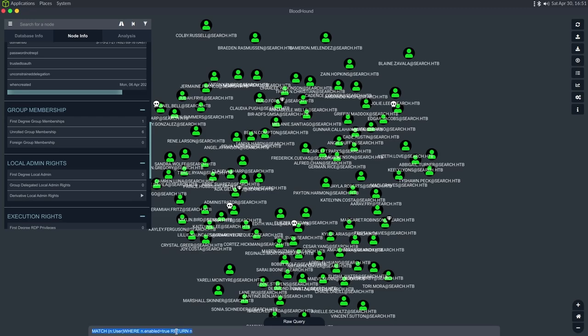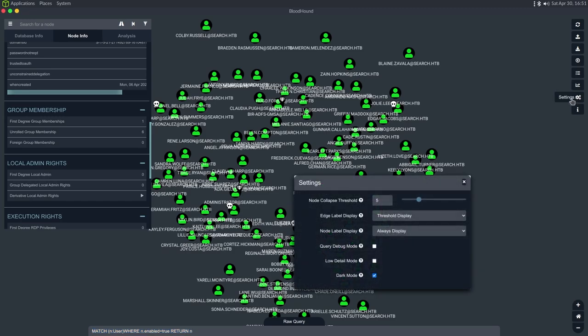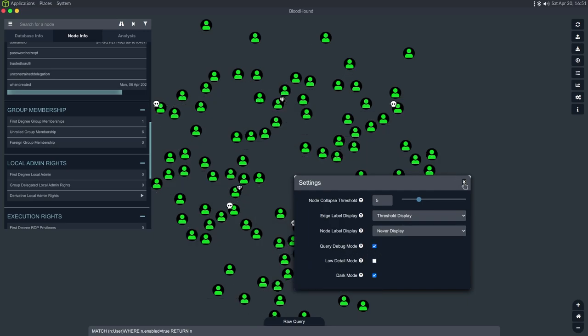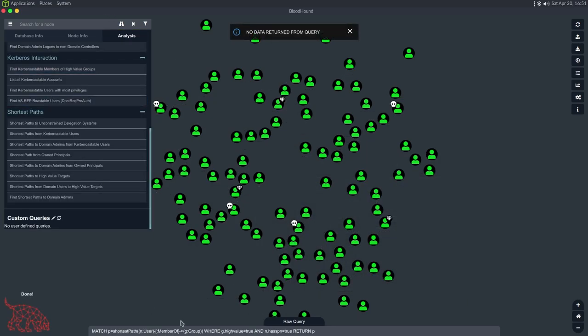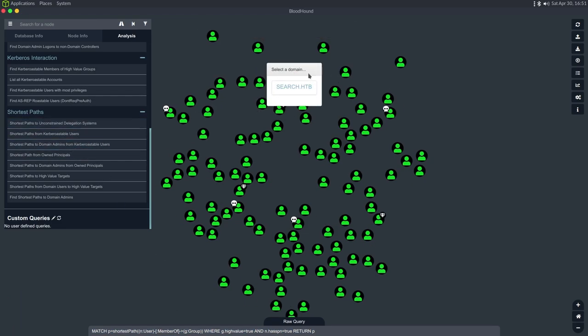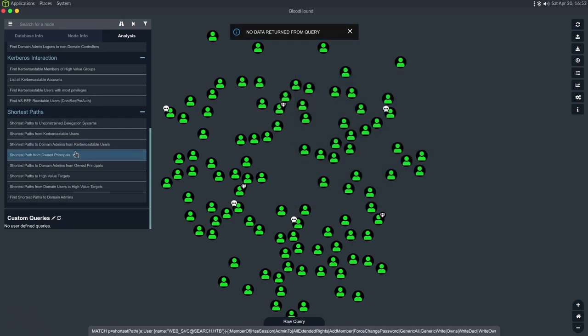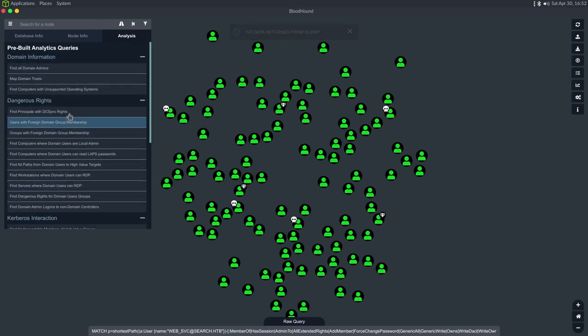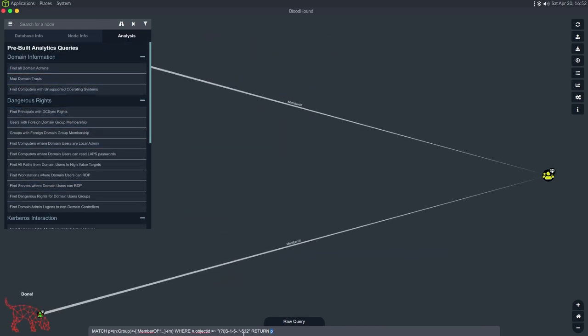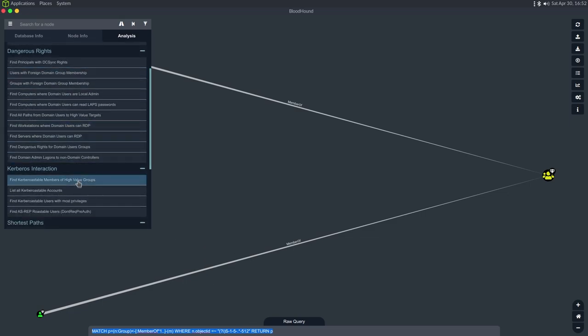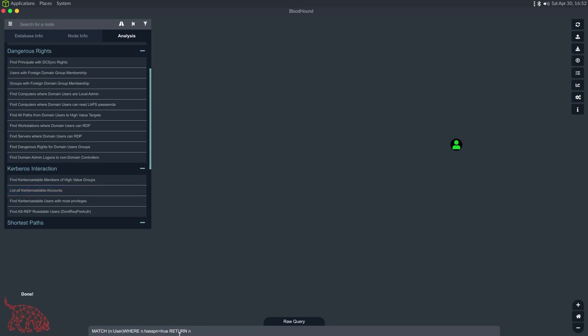And if you want to learn more about writing Cypher queries, there is a Hack The Box Academy module that goes into it. If you don't want to pay any money, you can try turning on this debug mode. When you turn on the debug mode, whenever you run a query, it's going to output that on the bottom. So if we do show shortest paths from Kerberoastable users, no data returned. Let's just find all domain admins, and it puts the query down here. So if you want to learn that, you can potentially do it this way.